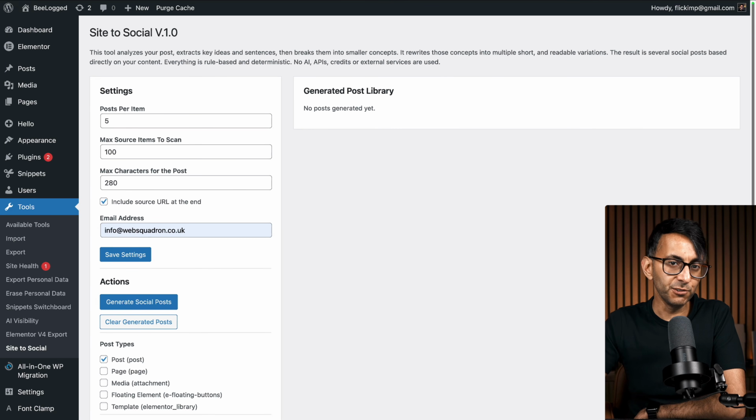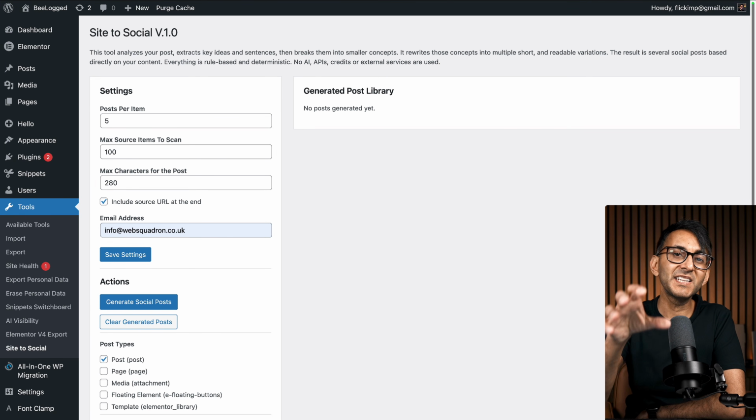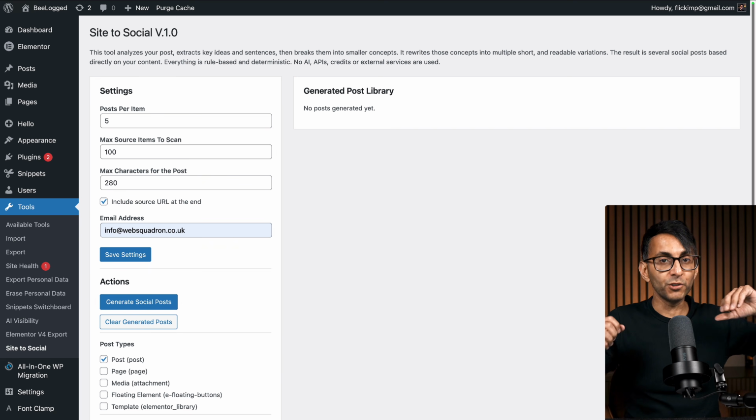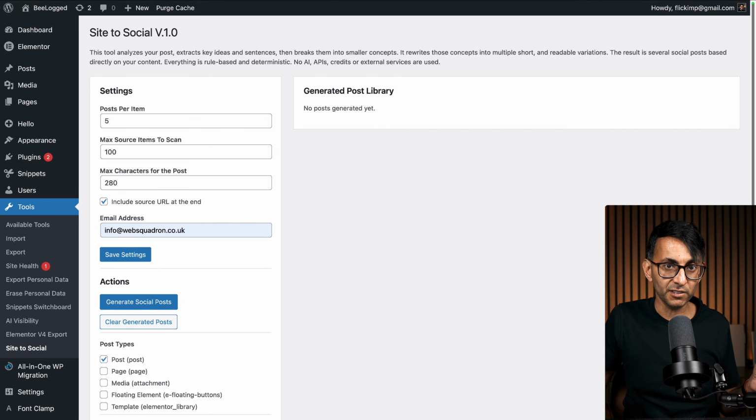I want to introduce you to the Site to Social tool that I've generated for WordPress. This is going to help you generate posts that you can share on social media from your current blog posts or your custom post types, even your products, basically anywhere where you've built out some content.